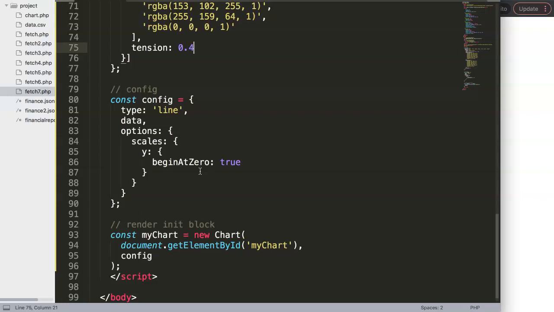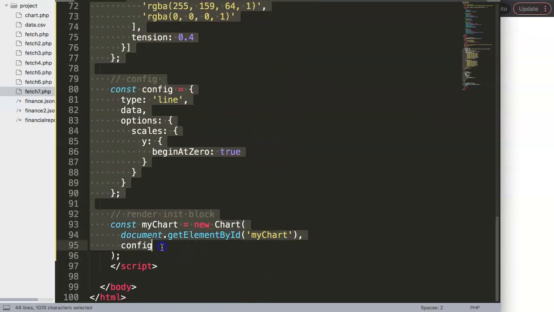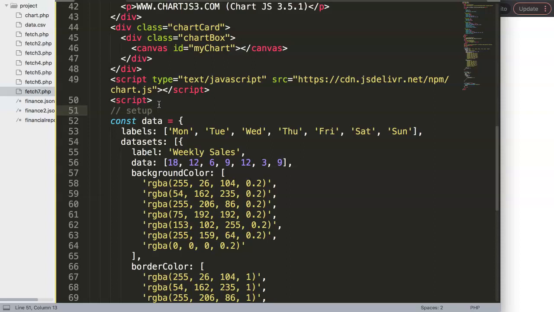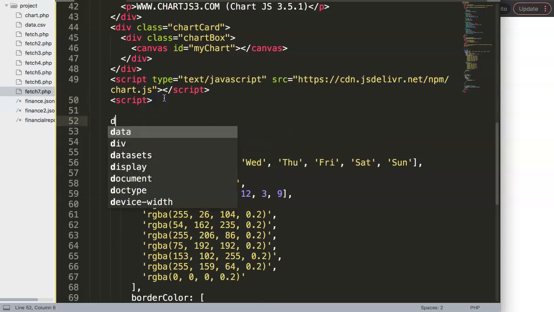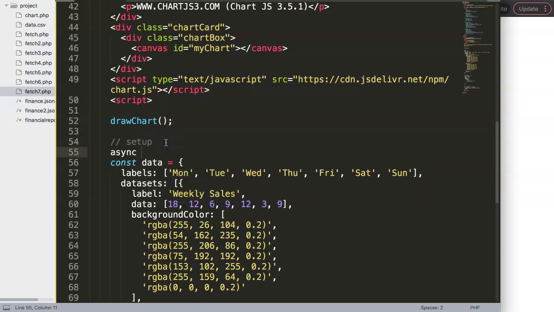What we need to create here is what we call a fetch API, and for doing this, we're going to use an async. First we want to make sure that this will not load until we have the data that we need. It's very simple. We're going to create a new function called drawChart, and this is the function that draws the chart. We say async function drawChart.